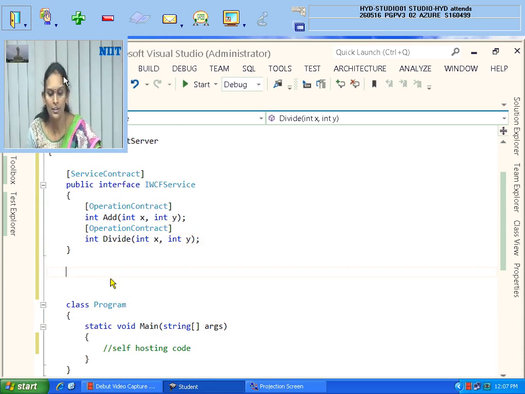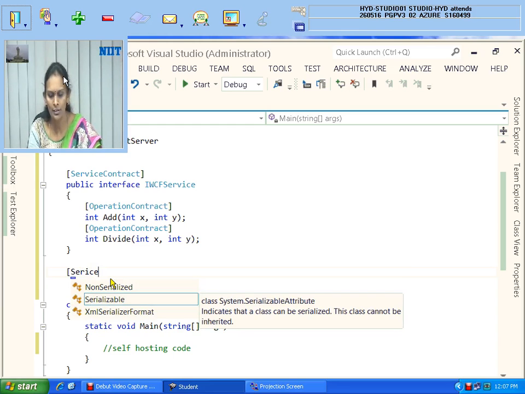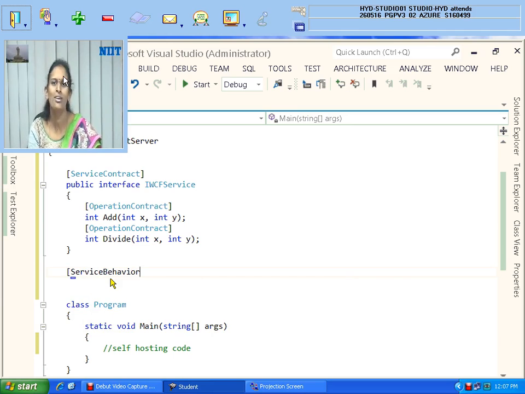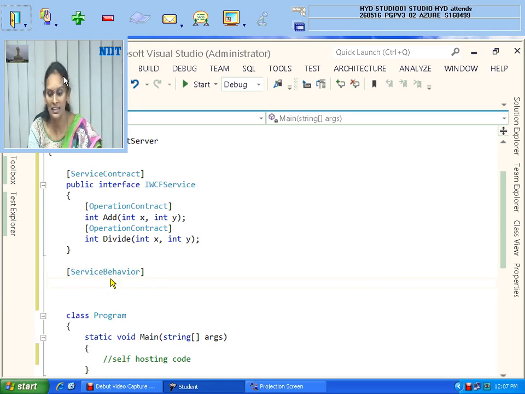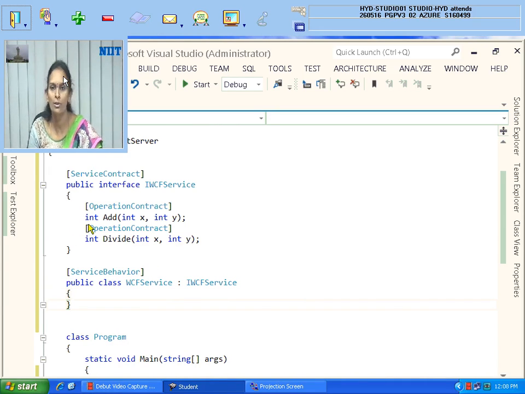Now service behavior. Is it required that I write service behavior? Madam, this is not mandatory. Just for your understanding, I have written the class that is implementing. So I am giving WCF service colon interface name ICCF service. Here is the place you have to implement the code for all these functions.